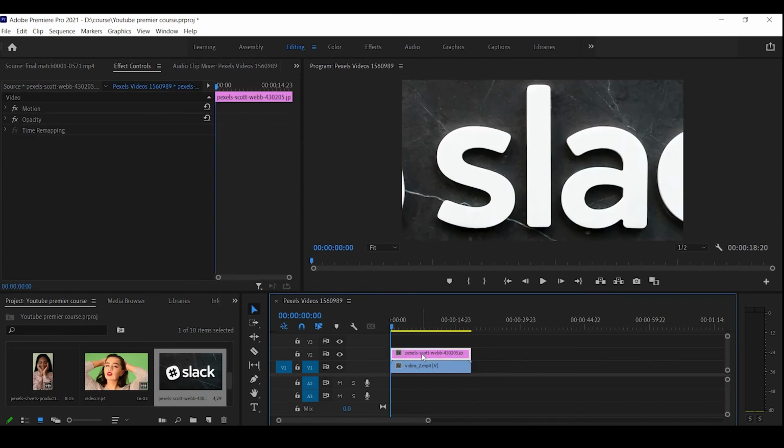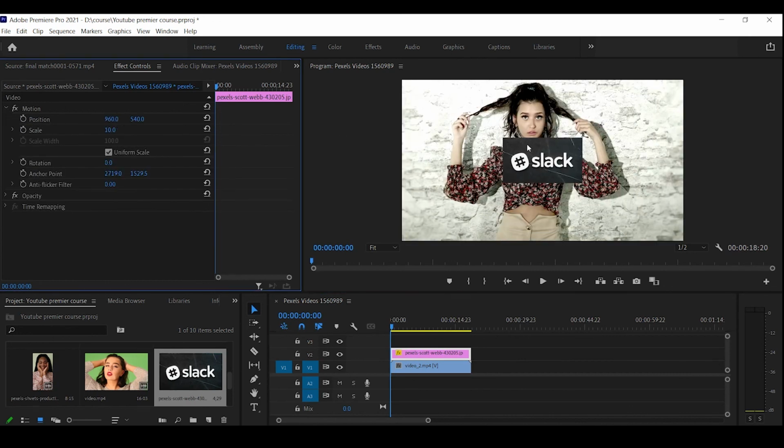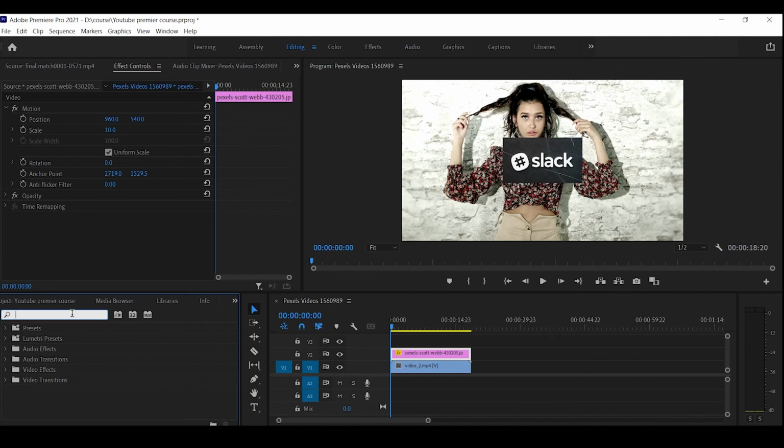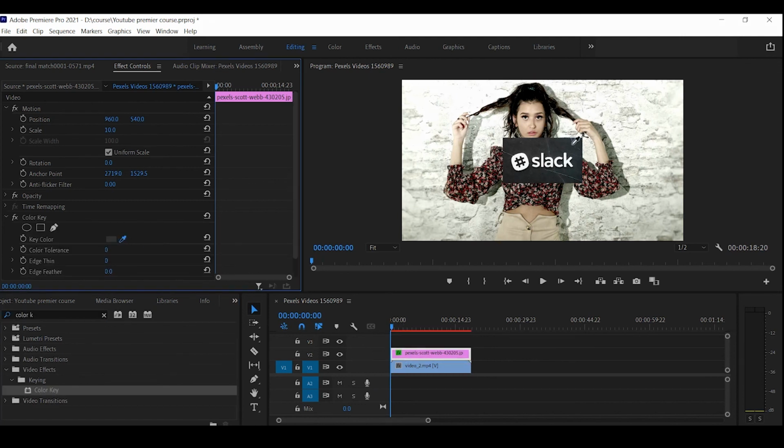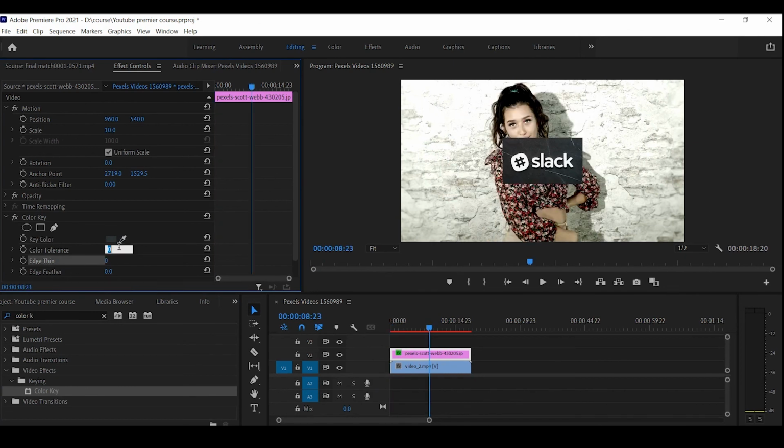I will select this logo, motion, and I will scale it like this. And I will try to remove the background of this logo by going to the effects, and I will search for a color key. There's a lot of effects for removing the background, like green screen or a black screen, anything you have. I will use a color key, and I will select this over here. I will increase the tolerance, so something like 200 will work.